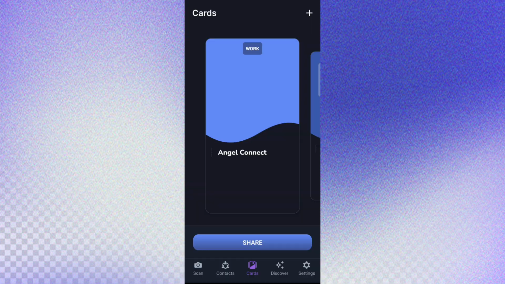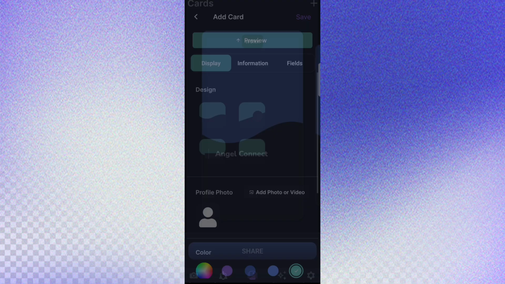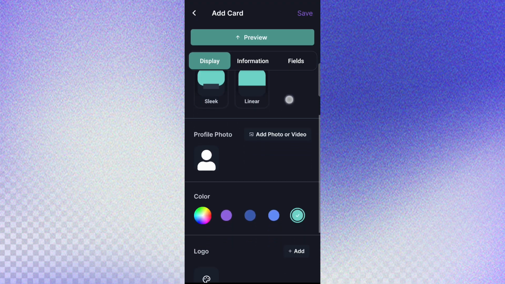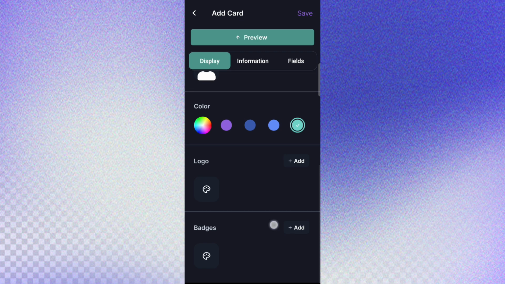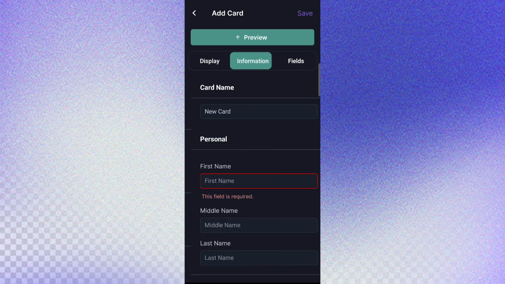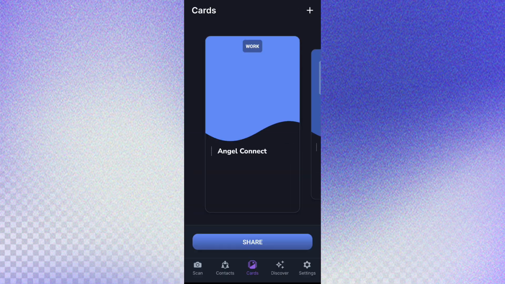Let's design your card. Hi Hello offers a variety of stylish templates. Choose one that suits your style and brand. Customize it with your name and title, company and logo, contact info, professional photo. Hi Hello lets you customize colors, fonts, and background images to create a truly unique card. Once you're done, just tap Save.